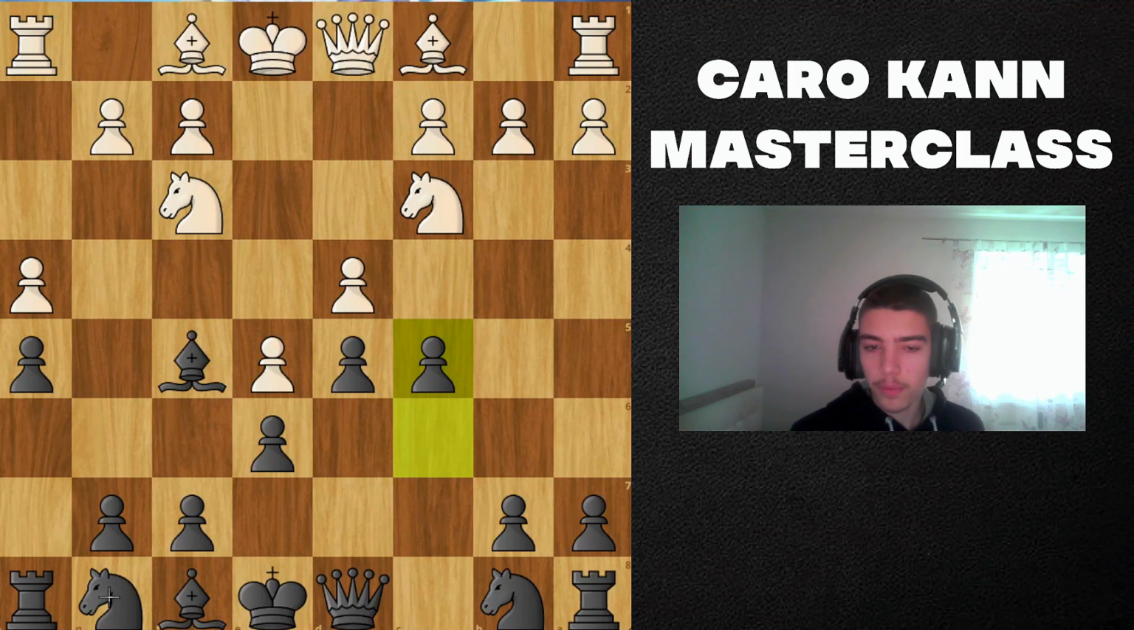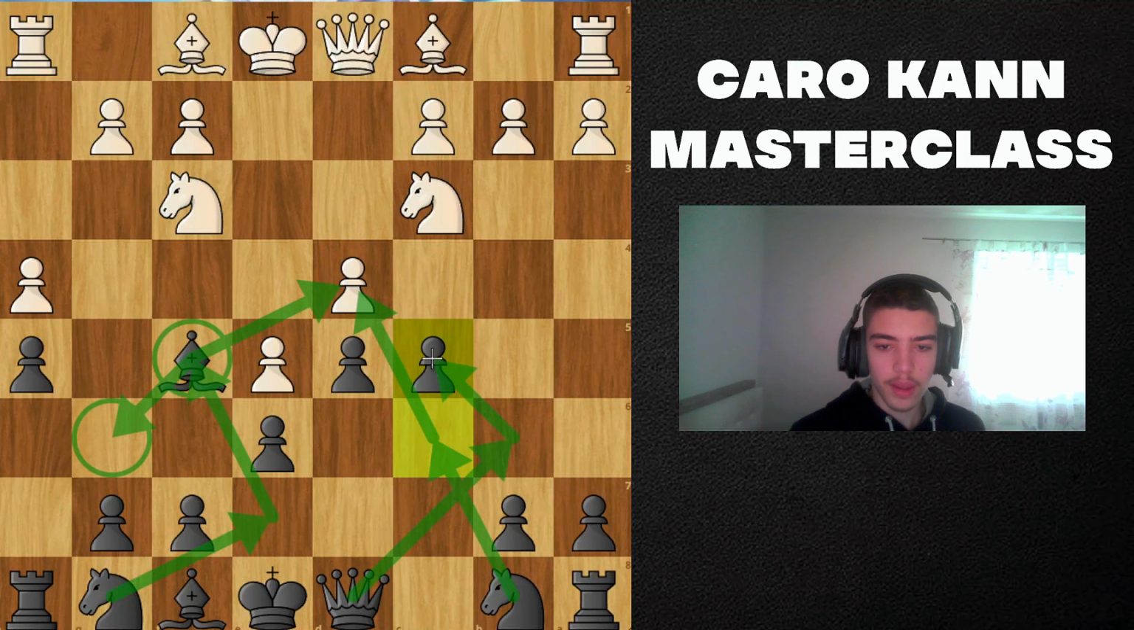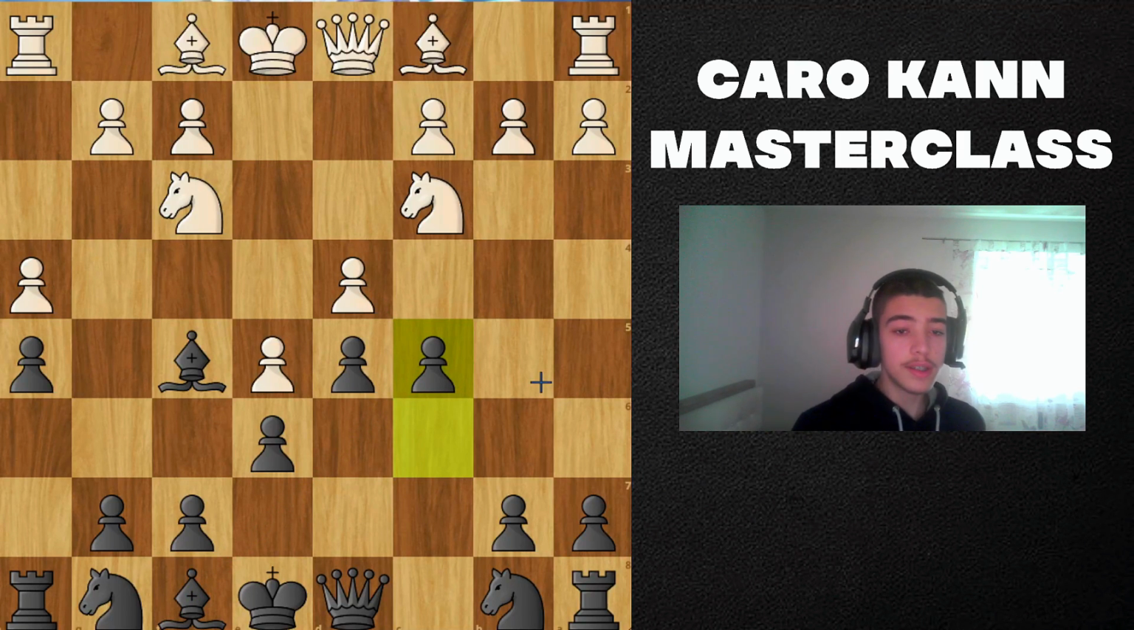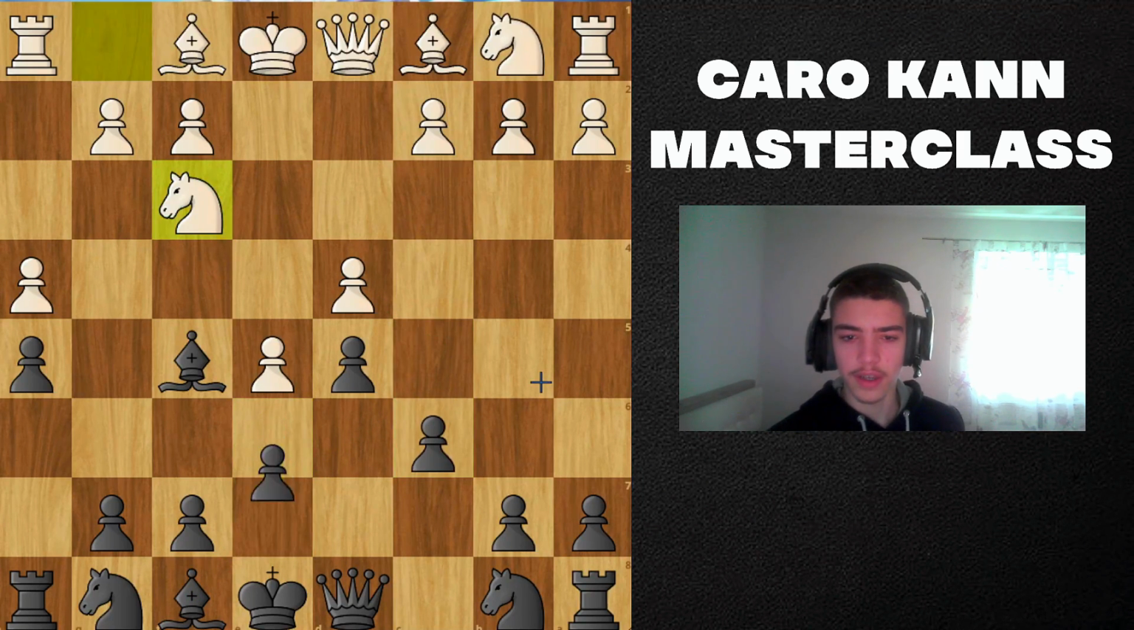And the point is, you are going to bring your bishop back and put your knight here in order to target this pawn. If he doesn't want to trade, and if he ever takes, you're going to develop your bishop with a tempo and put it on a good square. This is the way to play against the Tal variation.